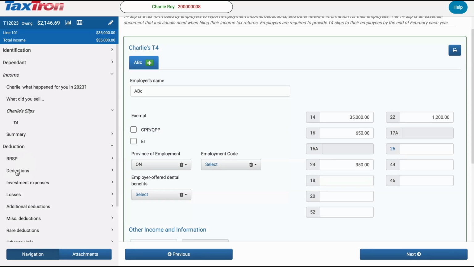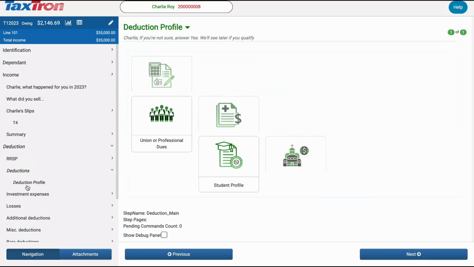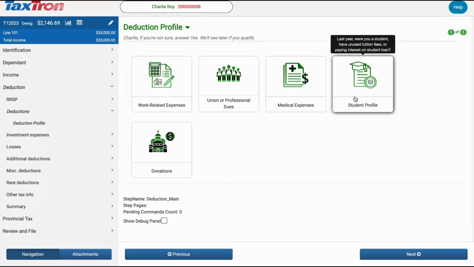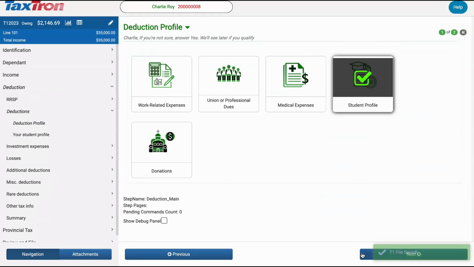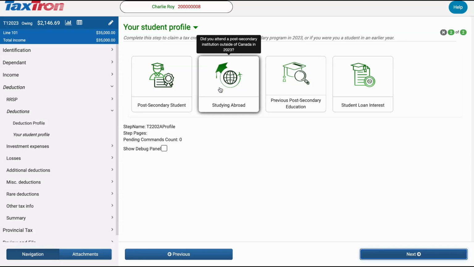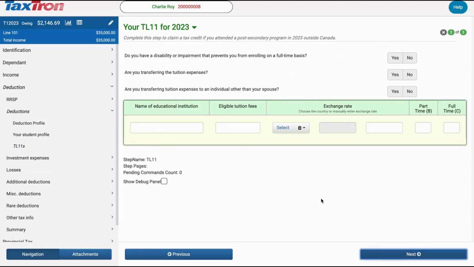Now, let's head over to the Deductions section. From the left-hand menu, click on Deduction Profile. Select the Student Profile option and then click Next. On the next screen, choose Studying Abroad. Once you do that, the TL11A form will appear for you to fill out. Now let's complete the TL11A form step by step.